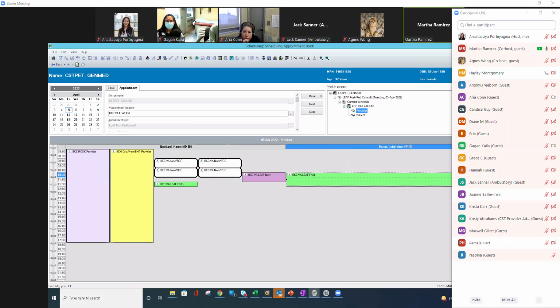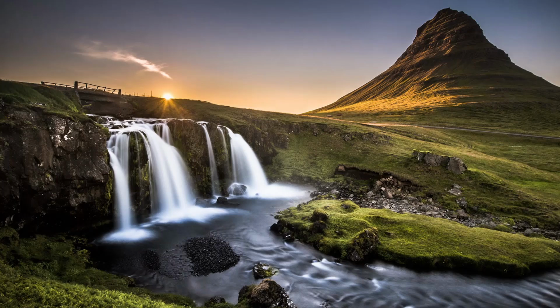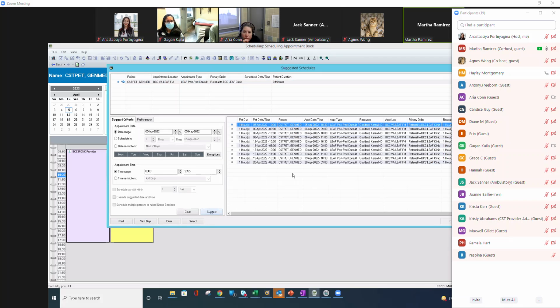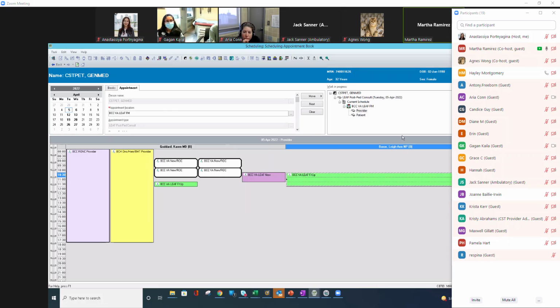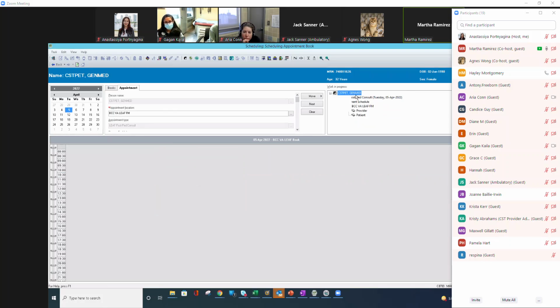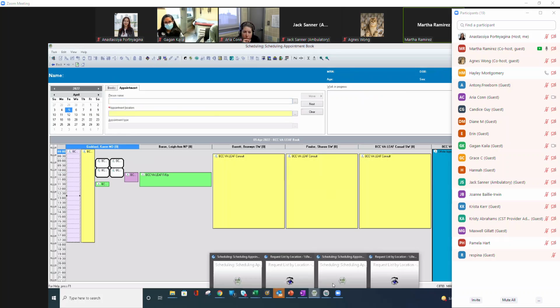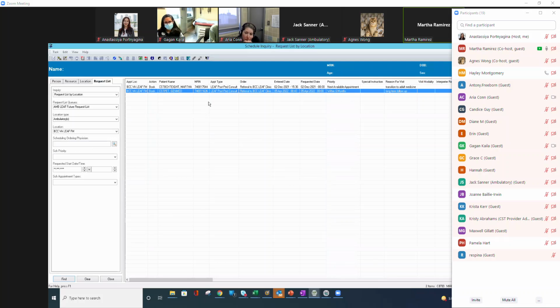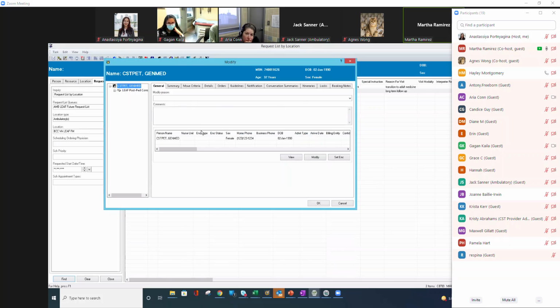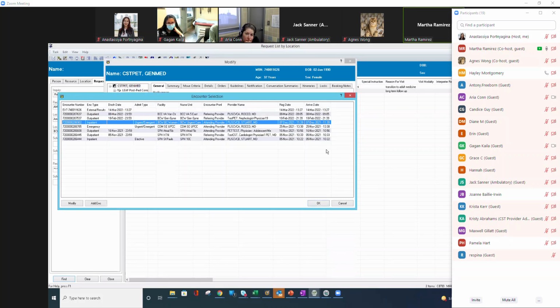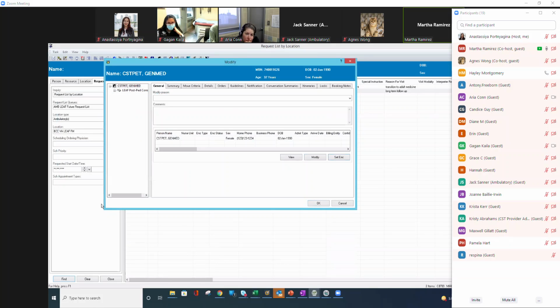There's also a suggest functionality, which if she selects that, it will just give her the next available appointment with that provider. She would click select and OK. So I'm going to cancel this just so I can show you the triage part. I'm going to go back to the request list here. If triage is necessary, she'll click modify, and this is to create this referral encounter. Just going to add an encounter.